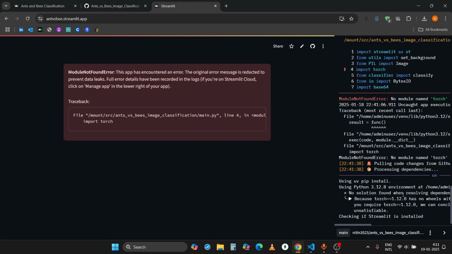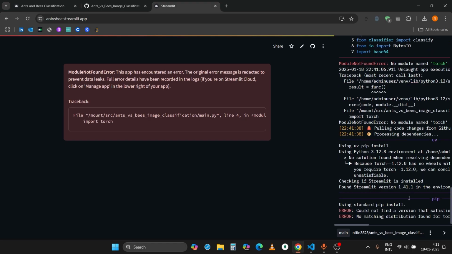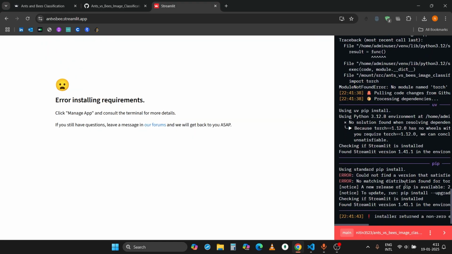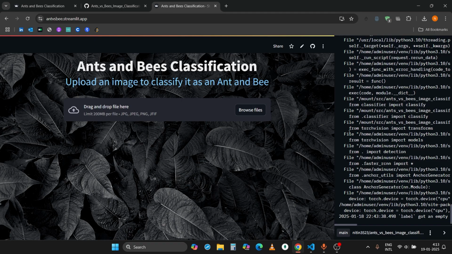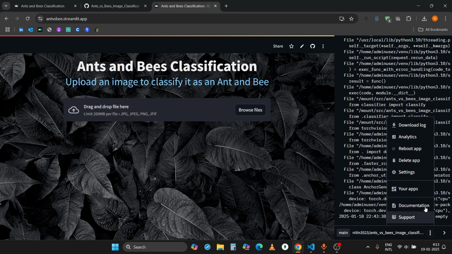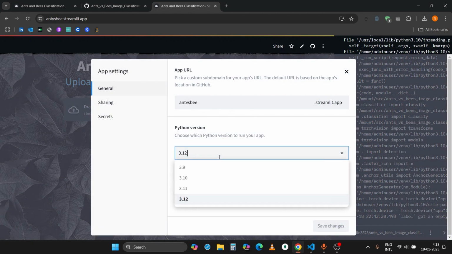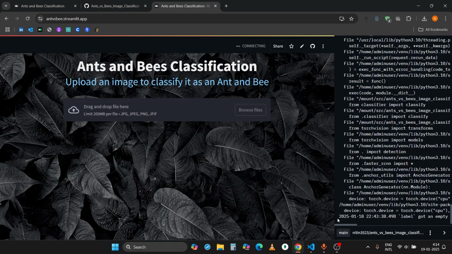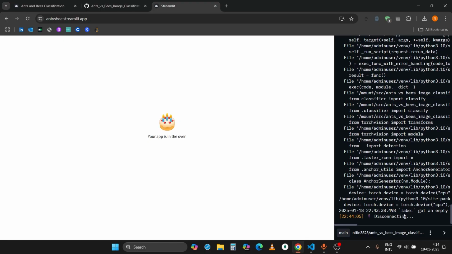It automatically checks. Now it's installing the libraries. Error installing requirement. Let me check and come back. See, I have solved the error. The error is of the Python version. So go to the settings part and change here. I am using version 3.10. So select this 3.10 and save changes. Okay, and it will automatically work.